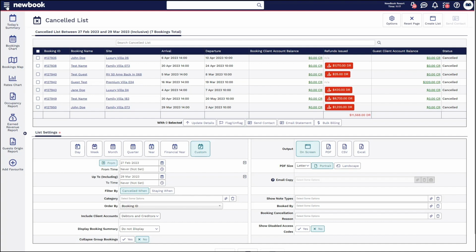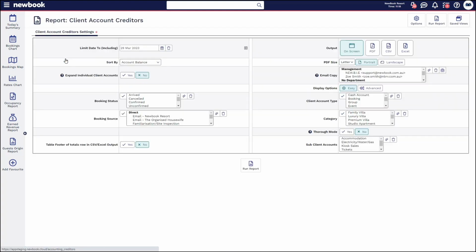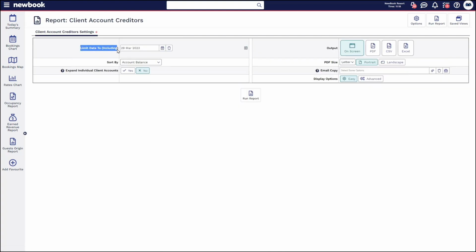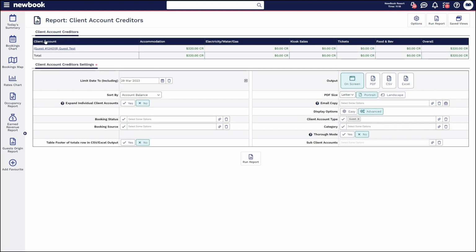One last report you can also take a look at is your client account creditors report. So found in your menu search. This report is really great if you want to specifically look at all of those guest accounts that may have credit in them due to those cancellations. So all you need to do is filter the report to just show the guest accounts by clicking Advanced. You can then change the client account type specifically to guest and then run the report. That's then going to show any guest accounts in Newbook that have that credit sitting within them so that you can keep tabs on them and ensure that they get used across a booking in the future.